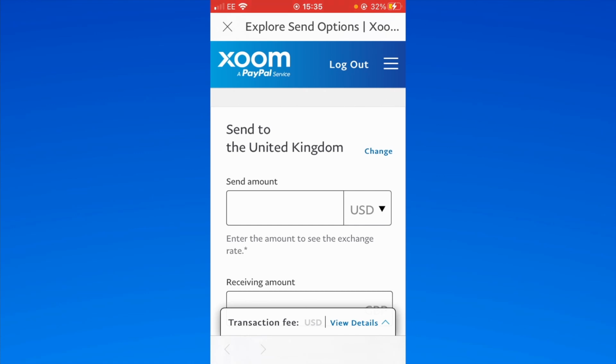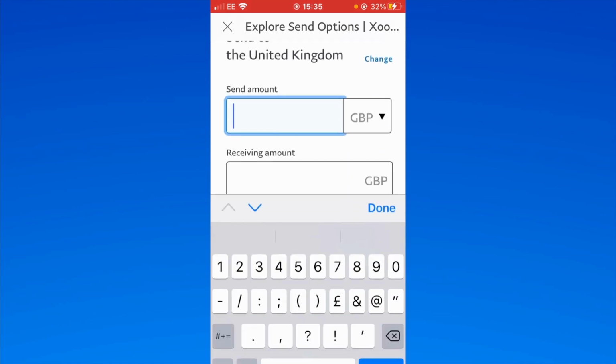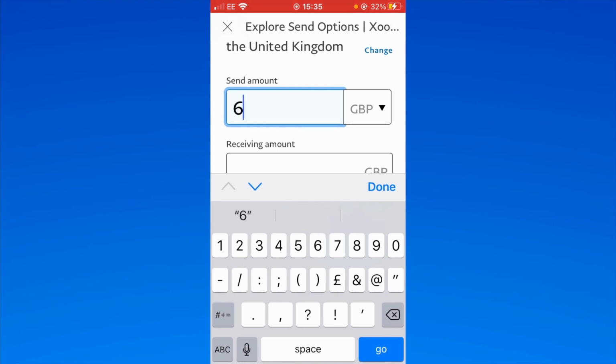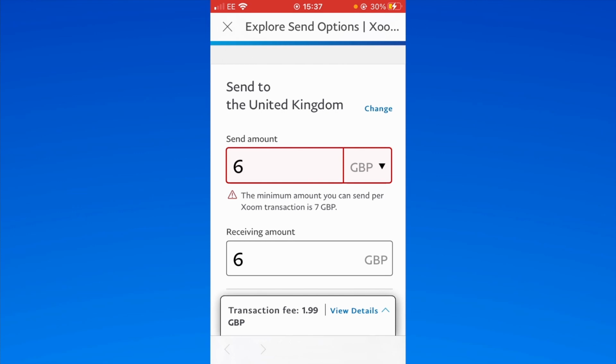You would then select how much you would like to send. For example, you can select your currency here. I'm given 4 different types of currencies. Of course, I'm sending from Great British Pounds, so I'm going to select that now. I'm also going to select my amount, which is going to be £6. The minimum amount that I can send via Xoom is 7 Great British Pounds. I don't have this in my PayPal balance at the moment, so I'm not able to send this transaction.